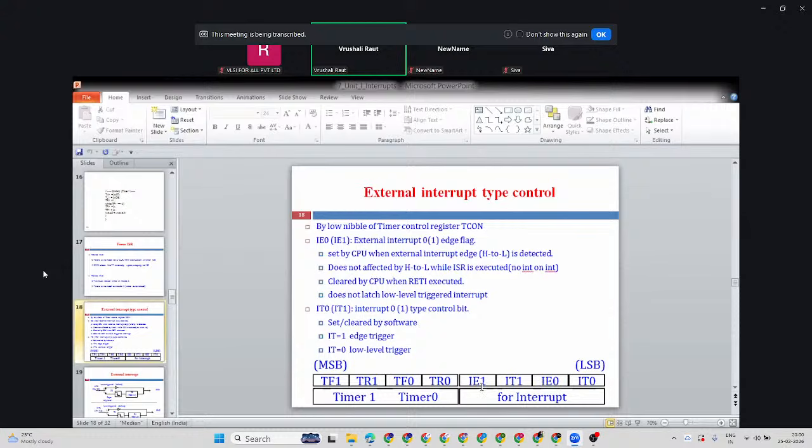Interrupt. So the external interrupt 0 or 1 edge flag, when it is setting, this one, IE0 or IE1, these two flags, they are set by CPU when an external interrupt edge high to low is detected. Where the external interrupt is coming, two pins are there, INT 0 and INT 1. I have shown you in the pin diagram. On that pin, if some high to low transition is happening, if it is happening on pin INT 0, the IE0 flag will be set. If it is happening on INT 1, the IE1 flag will be set to 1. Are you getting? Can you relate?